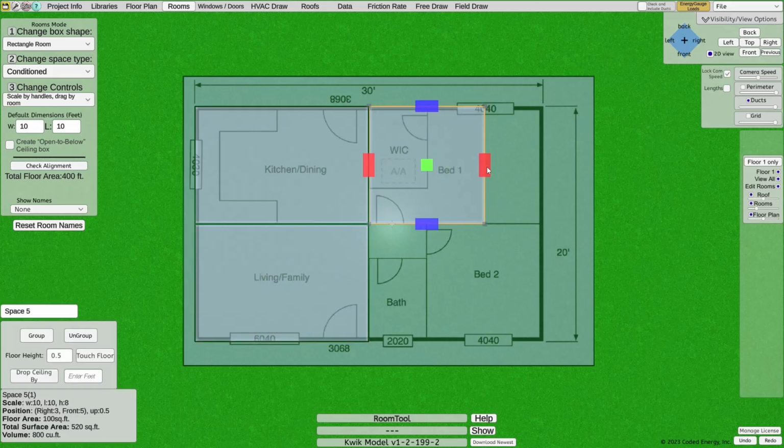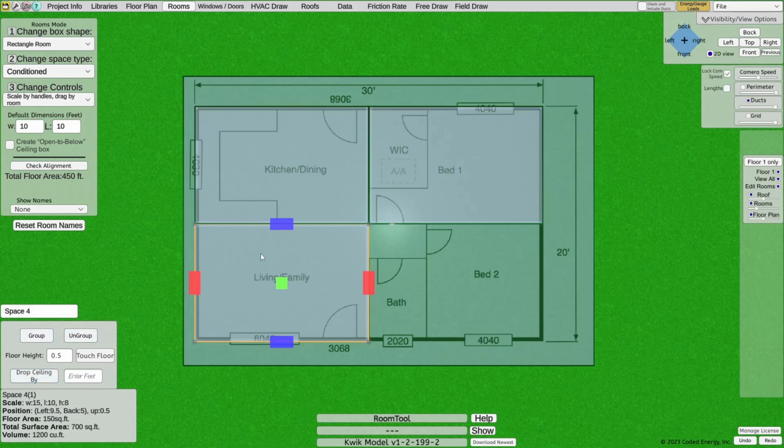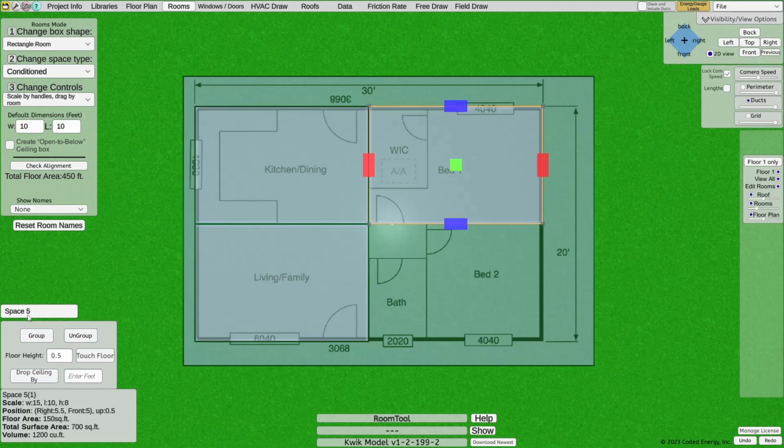And you'll notice that when I add a room, these panels right here will pop up for each room. So I'll go over these. This is for the room name or the box name. Right now I have this one on bed 1, so I could just rename that bed 1, and it changes right here. Here are some buttons for grouping and ungrouping boxes. This is for adjusting the floor height, and this is for dropping the ceiling if you want to do that. And then right here are just some values: scale, position of the room, floor area, surface area, volume.